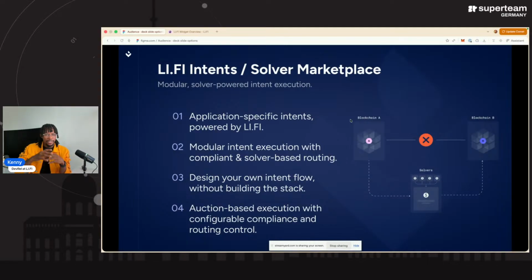What would happen is that the solvers in our network would compete to fill that order by showing who's going to give you the best value, the fastest execution, and all other parameters accounted for. So depending on what the intent is, the solvers in our network are going to compete to fill that order. What is really interesting is that these solvers can tap into private liquidity, use their own internal liquidity, and these are KYB solvers as well.